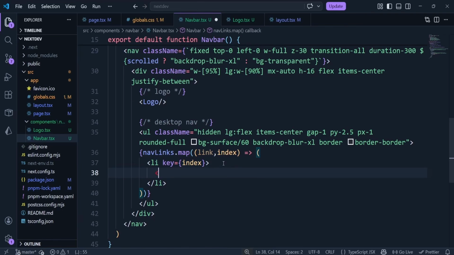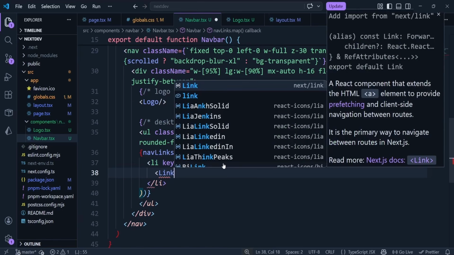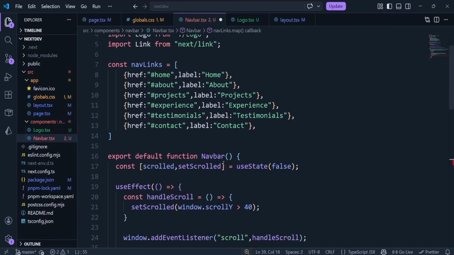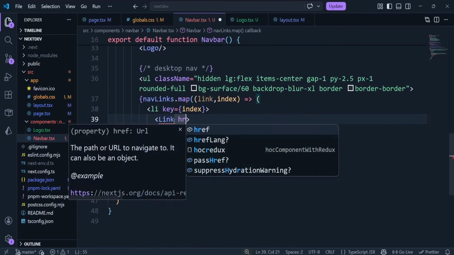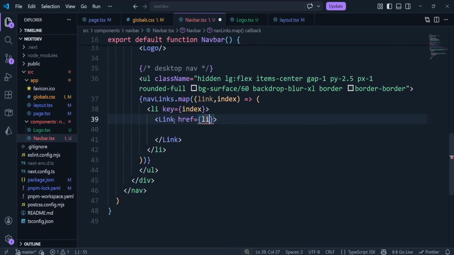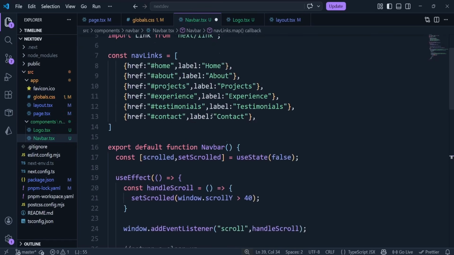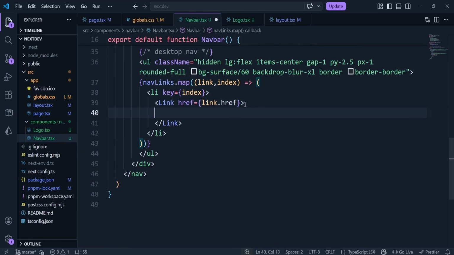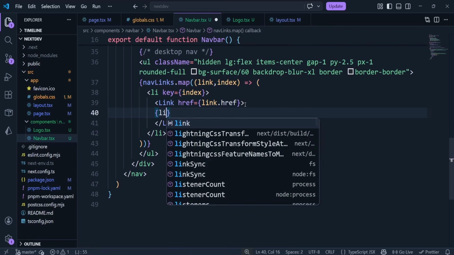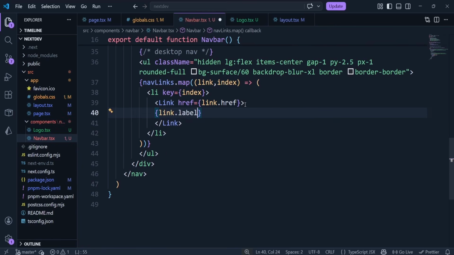And then inside each of the li tags, we're going to put a Link tag, which we're going to get from next/link. Up top, we're going to import Link from next/link. And then the href is going to be link.href, because remember, each of these objects has an href value. The label is going to be link.label, like that. I'll save that, and we should be able to actually see the items listed out in the navbar.